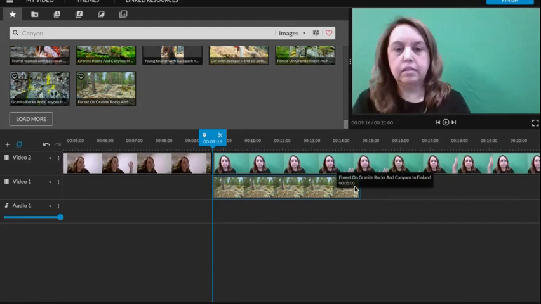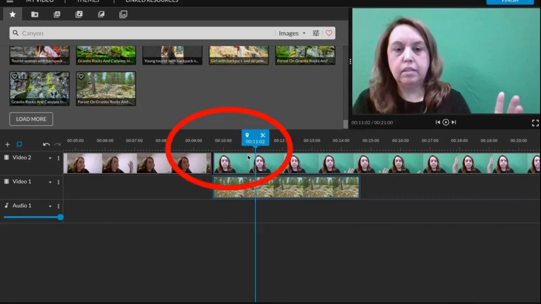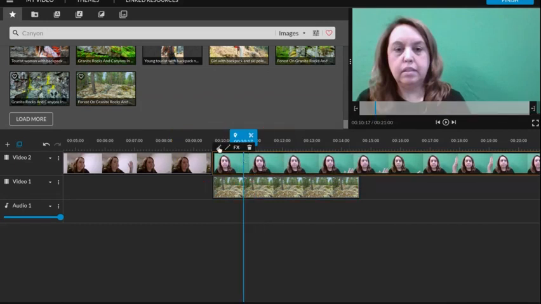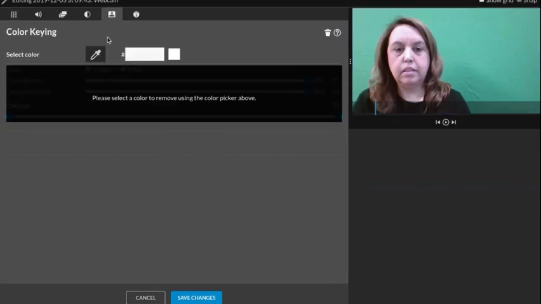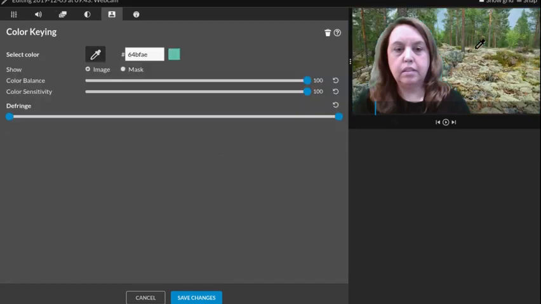Select that clip again and open the clip editor, which is the very first pencil on the toolbar there. Go to the color keying tab, the 5th one, and select the eyedropper and drop it on the green, which will make the green screen disappear. Now you can adjust the green screen balance and sensitivity using the different sliders on the screen to get the green to work just the way you want it.